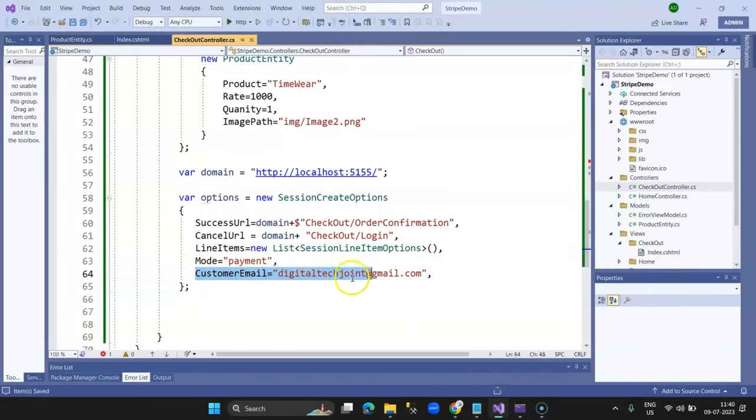If you don't mention this email address over here, when you are redirected to the Stripe payment page, there you need to manually enter the email. We can see that. So let's do one thing. I'll just show it to you. I'll just remove this line and let it be without the email. So we have set up the high-level configuration.